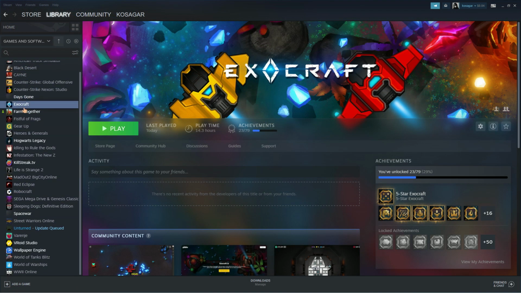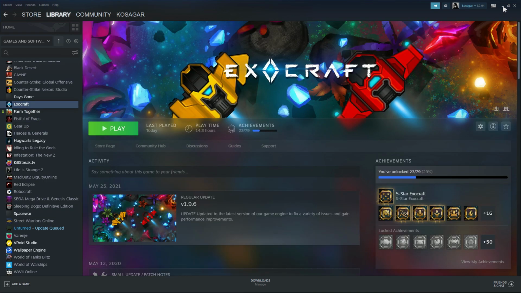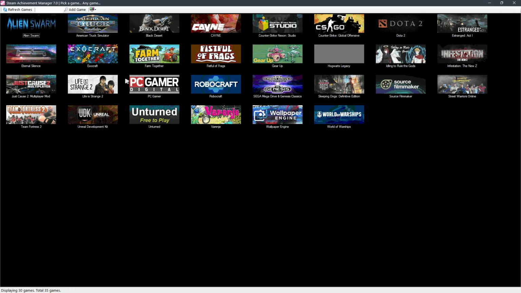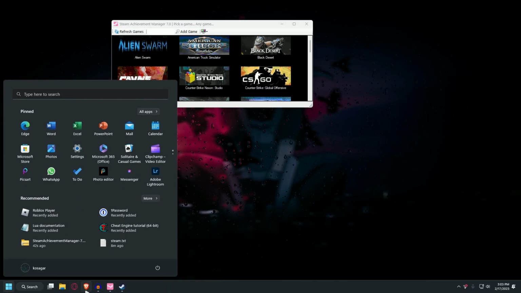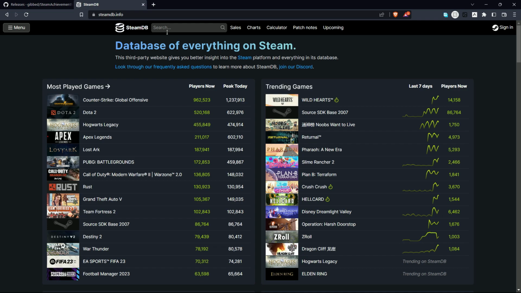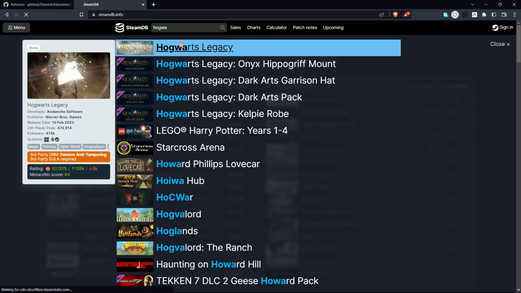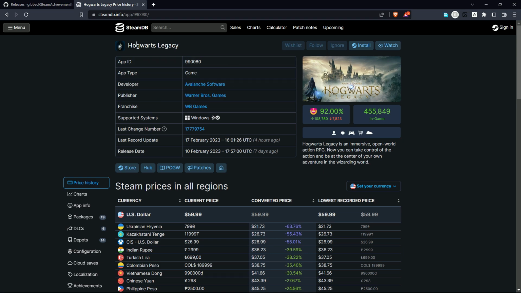and let's see, Farm Together. I'm going to do Exocraft, but let's see if we have Exocraft over here. We have it, but if I wanted to do Hogwarts Legacy, it's not over here. So what you want to do is go to the browser, go to this SteamDB, and search the name of the game you want to unlock the achievements for. After you do that, you can just go on here and copy the ID.